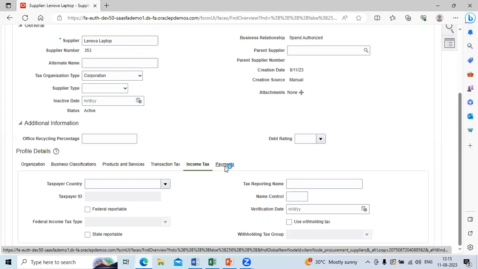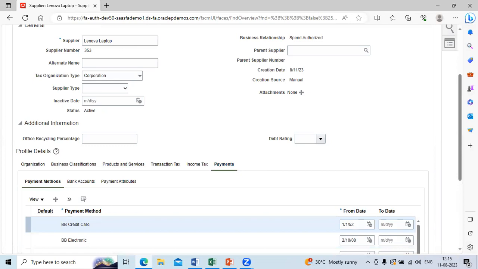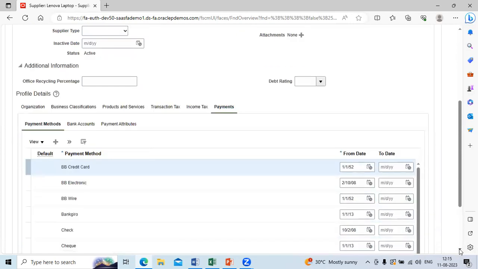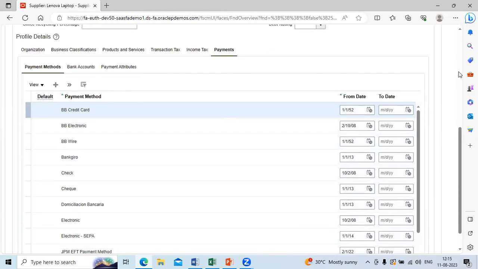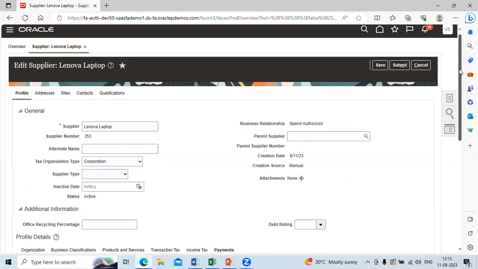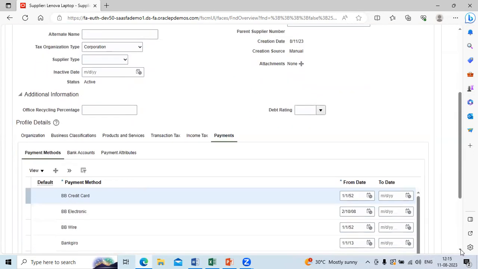And this is payment information, like default information for your invoices and payments. Still, you can override it at the time of creation of your payment or invoice. What payment methods are you going to use for this particular supplier? You can select that. Right now all the seeded payment methods are showing. We can use the seeded payment method, or if you want to create your custom payment method, you can create that. As per your business requirement, you can assign whichever payment method this supplier will use.